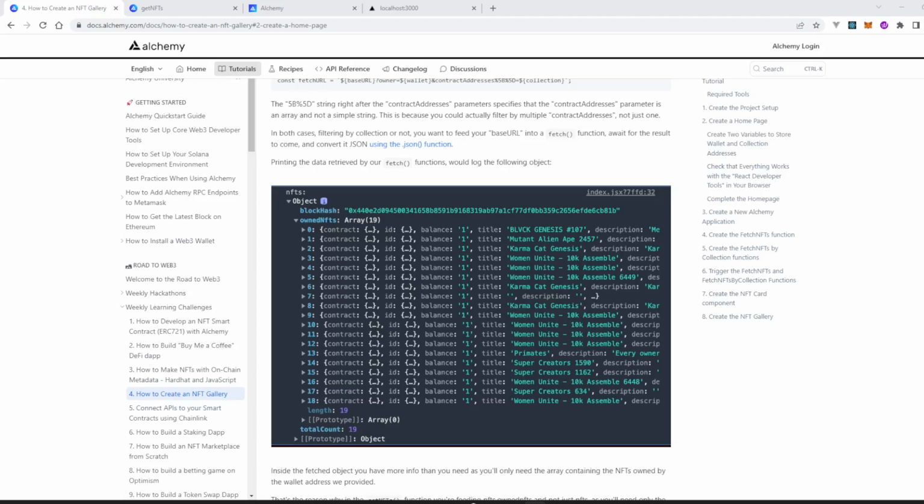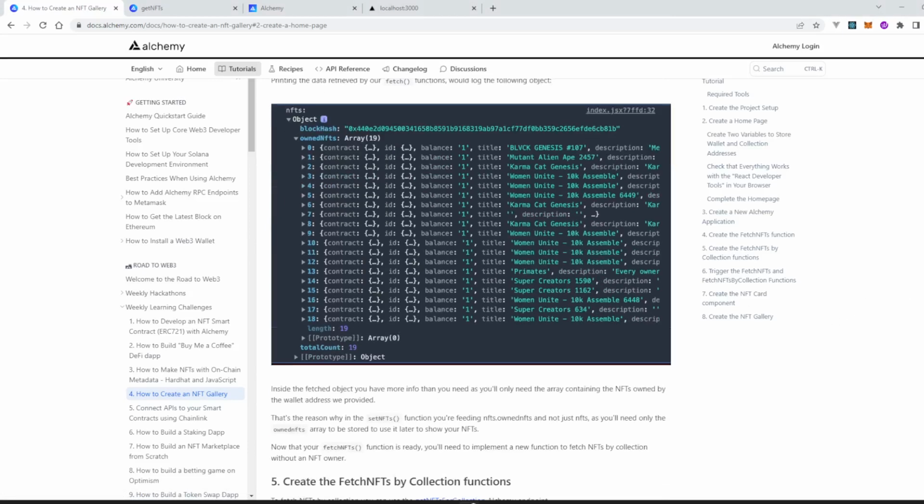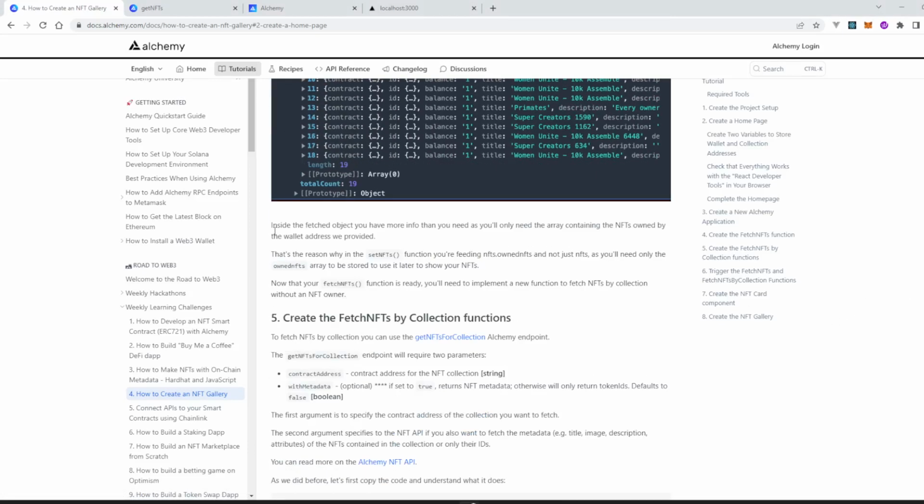So once we complete the code, it will return the object like that. So let's move on. Inside the fetch object, you have more info than you need, as you'll only need the array that contains the NFTs owned by the wallet address we provided. That's the reason why in the setNFTs function, you are feeding NFTs.ownedNFTs and not just NFTs, as you need only the owned NFTs array to be stored to use it later to show your NFTs.